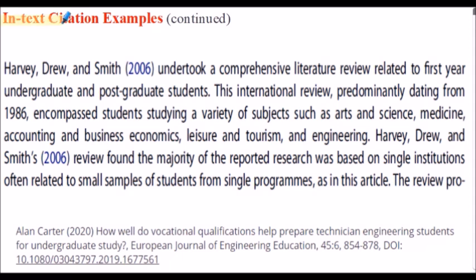In-text citation examples continued. Here a reference source by Harvey, Drew and Smith, three authors, 2006 have been referred to, and I referred to it again later in the paragraph. So again was an extract from a journal article.